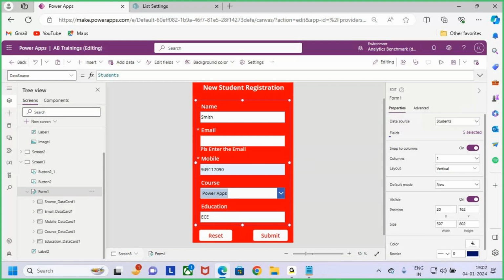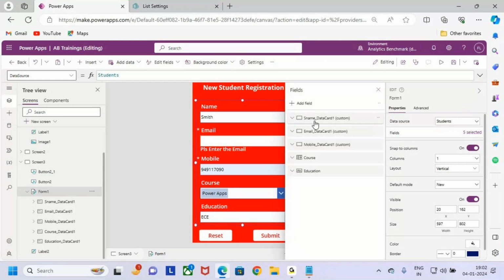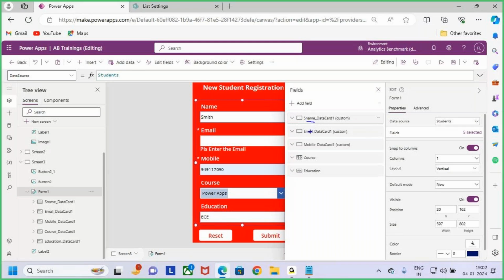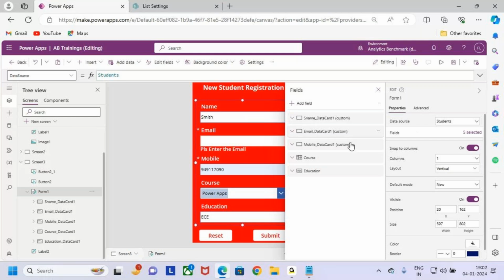Next one is what? Fields. Already we discussed about the fields. When I select this, it will display the fields. What is the first field? Student name. Second one is what? Email, mobile, course, education. Now see, I want to keep the mobile as the second field. I want to keep the email ID in the third position, guys. How to change it? Go to these fields, just drag and drop. Drag and drop it anywhere if you want to keep.